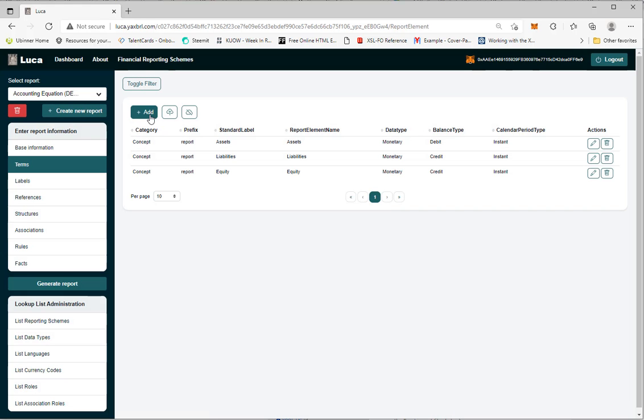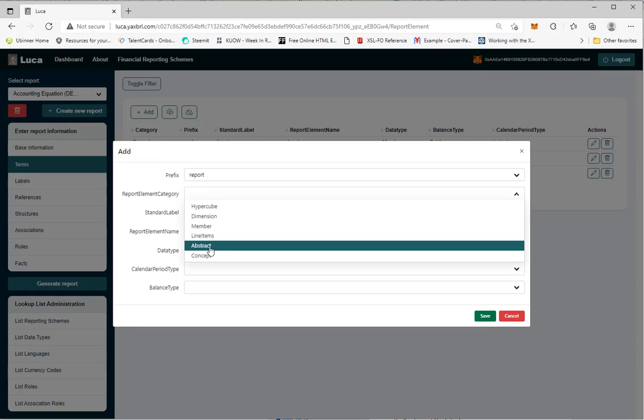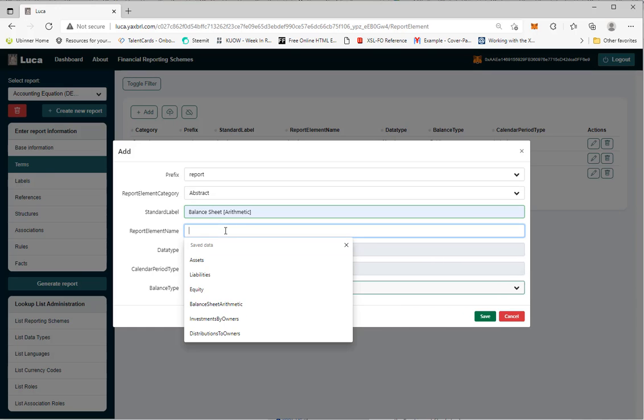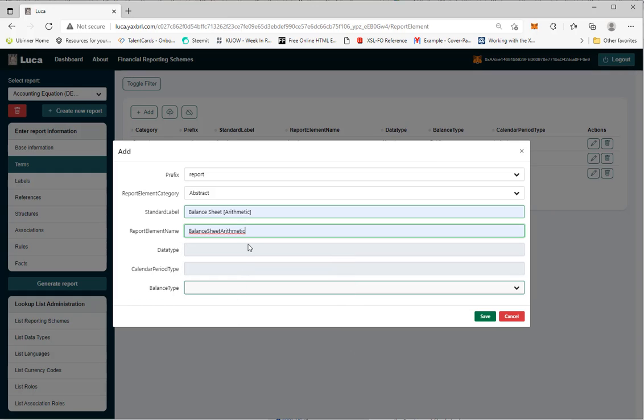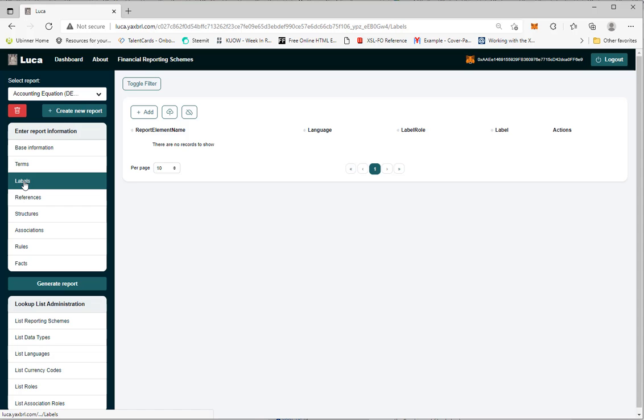I'm going to add the 4th report element, which is an abstract, and I need this to hang the other concepts on. You can't enter any of these because abstracts don't have those logical values. So these are now being constrained correctly. And there we have all the report elements that we need. I don't need any more labels for this, so I'm going to pass on that. I don't need any references.